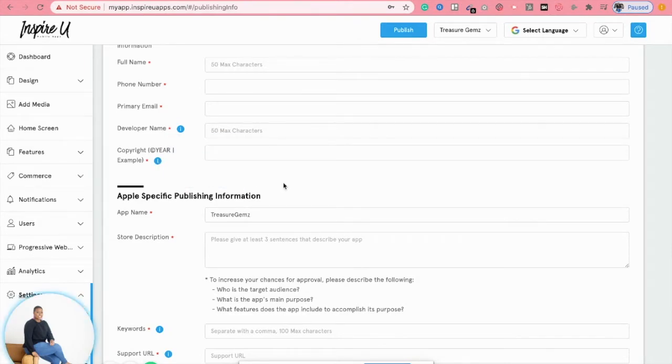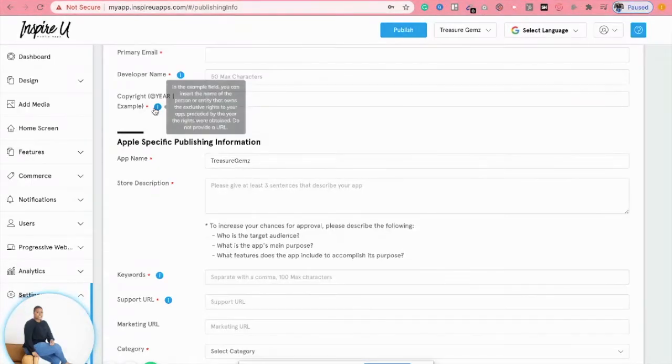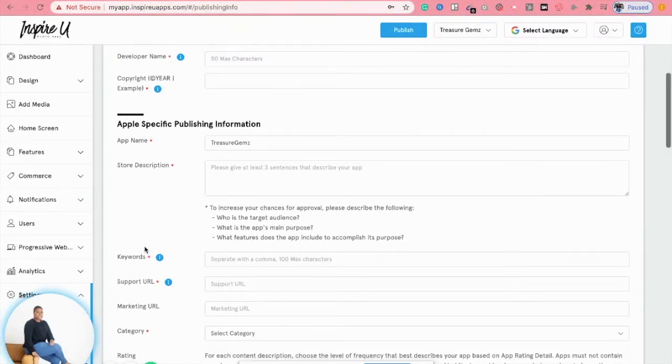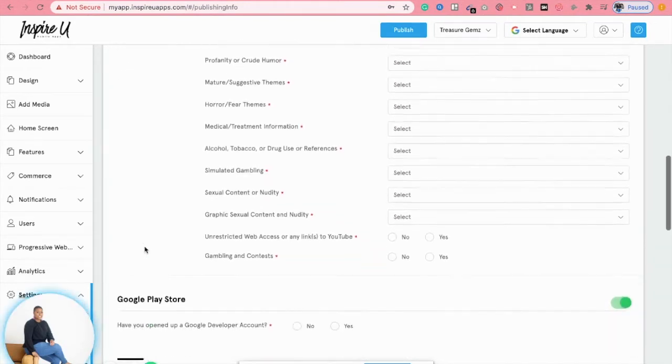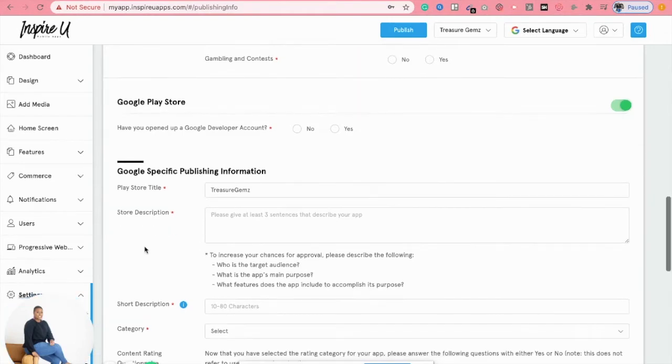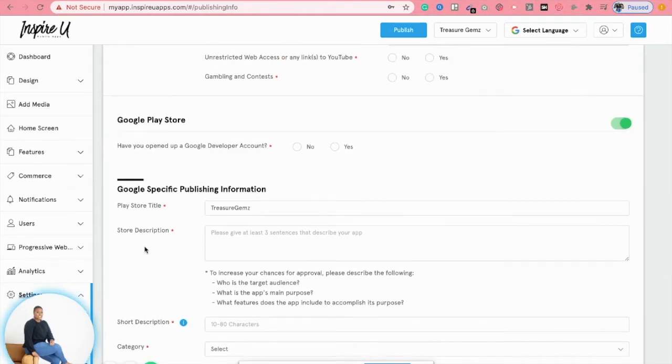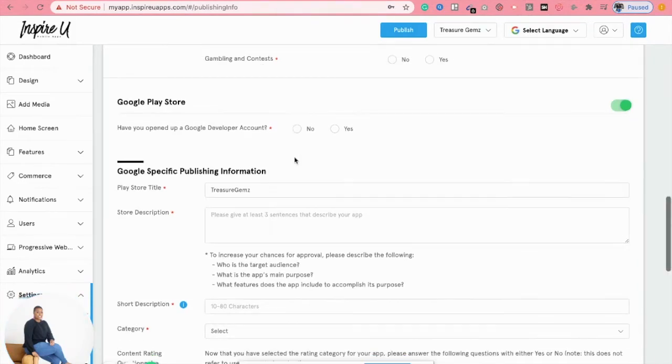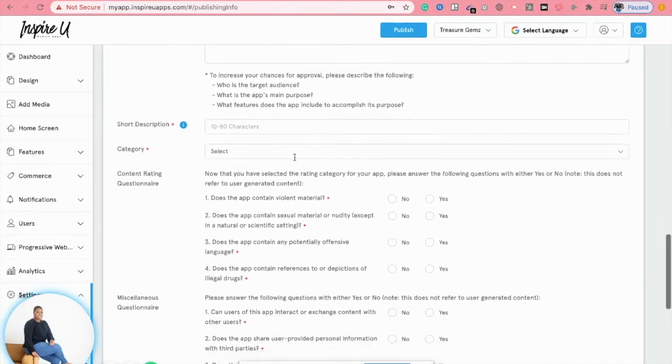So again, just make sure that you complete each one of these fields. The ones with the asterisks are required, and you want to hover over these blue icons to give you an explanation if you have any questions. Once you fill out all of the Apple information, you're going to do the same thing for your Google Play Store. So fill out all the questions here for your Google Play Store once you set up your developer account with them.